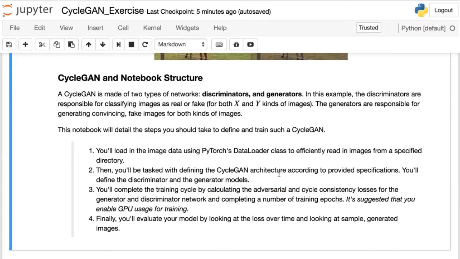So a CycleGAN is made of two types of networks, discriminators and generators. The discriminators are responsible for classifying images as real or fake, for both summer and winter images in this case. And the generators are responsible for generating convincing fake images for both domains. So two domains, two types of discriminators and generators. This notebook will be mainly about defining and training these networks, but let's start by loading in our data to work with.